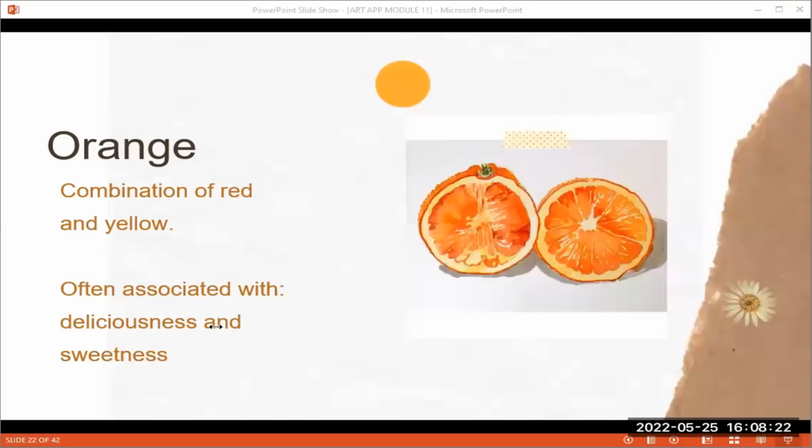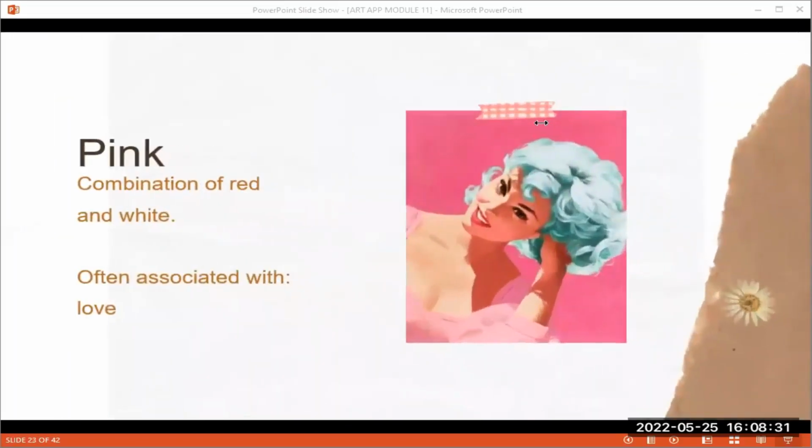Next, we have orange. It is a combination of red and yellow and often associated with deliciousness and sweetness. Next, pink, a combination of red and white, and this is often associated with love.